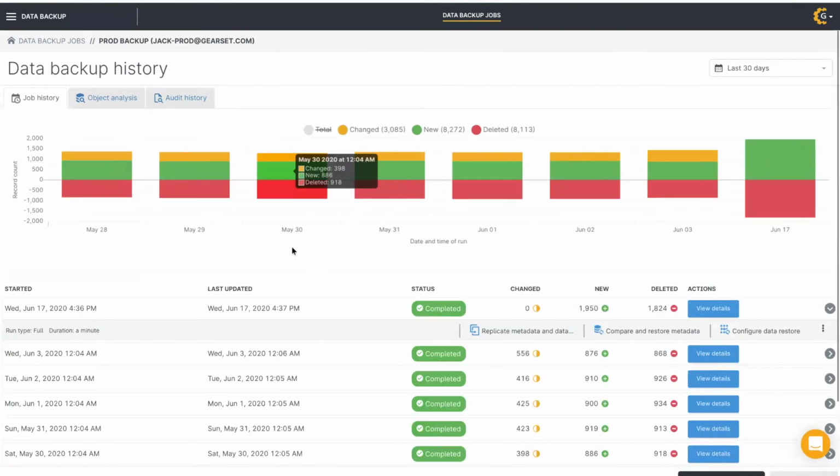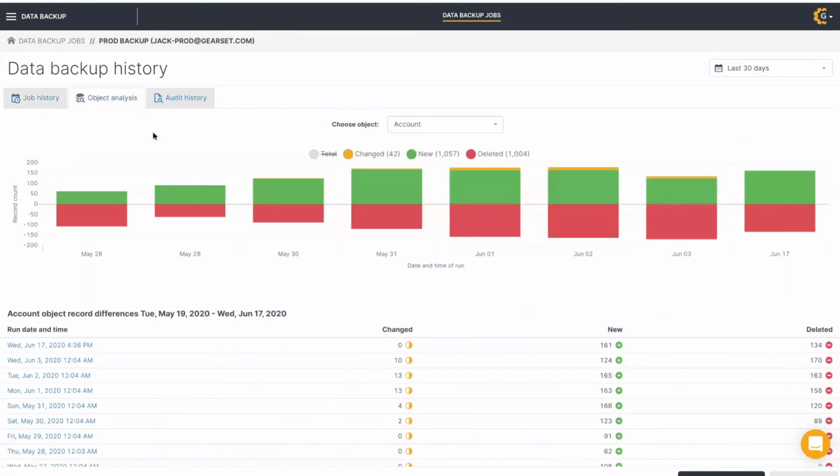We've got a couple of other tabs that we can run through here. We've got the object analysis. It's going to give us a pretty similar overview to the last one, but this is going to come down to, honestly, the object level, showing us what's happening to specific objects over time. We can see the account object pretty stable in this particular case, but again, you can jump down into the individual runs, start to understand what's happening, what's changing.